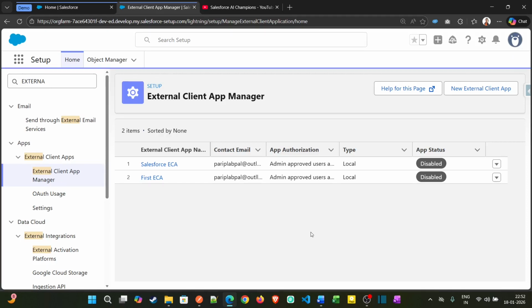Hello friends. In the last video I talked about how to create an external client app in Salesforce, and in this video I am going to talk about how to enable an external client app which is already disabled. After enabling that external client app, we can generate the consumer key and secret, and based on that consumer key and secret we can fetch the access token from the Salesforce org using Postman, and I'll be using that access token as an authorization header to get Salesforce records.